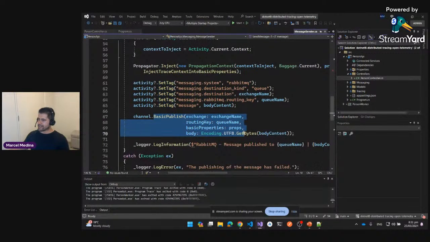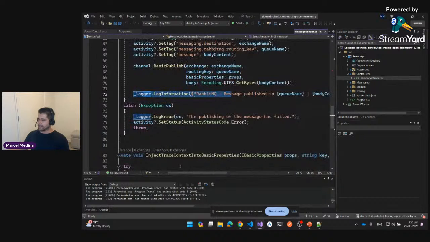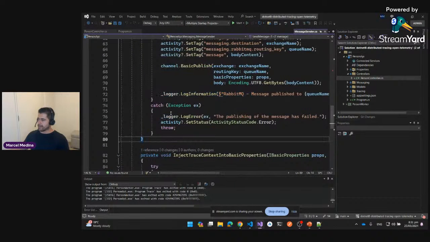And then the message is being published. That's it. And then I have a logger. After that, in case of exceptions, I log an error, but I also have a status on the activity. It just tells the trace that something went wrong, right?